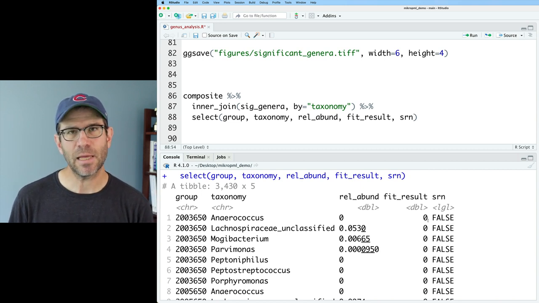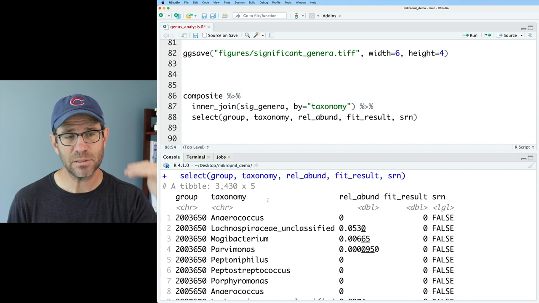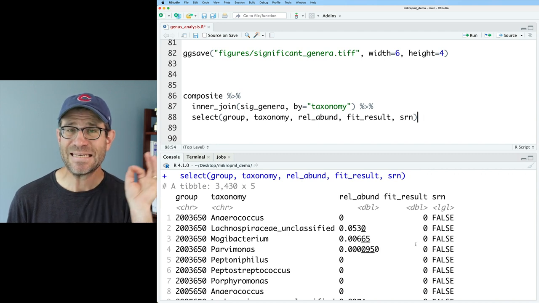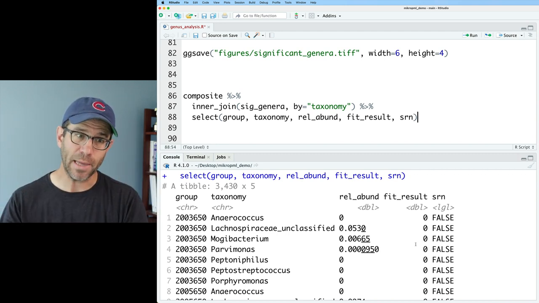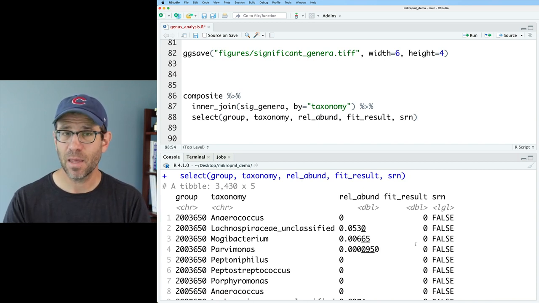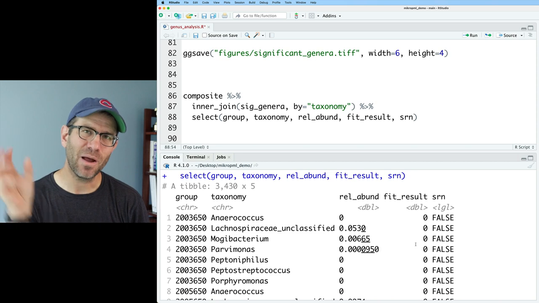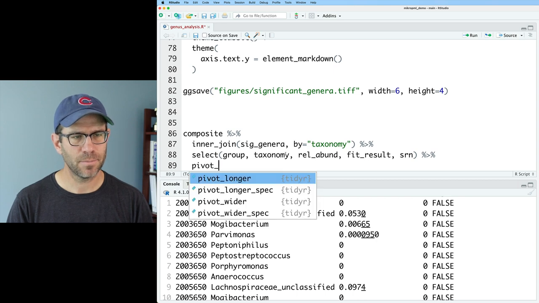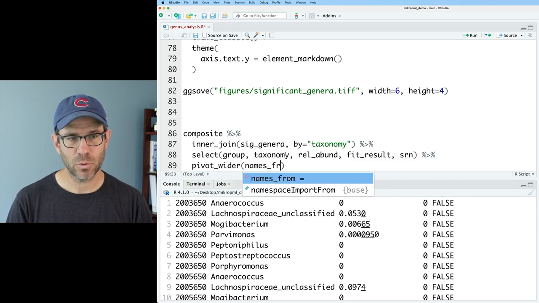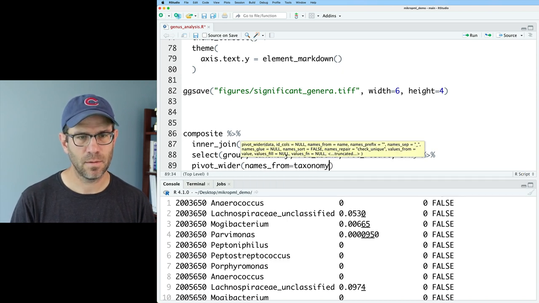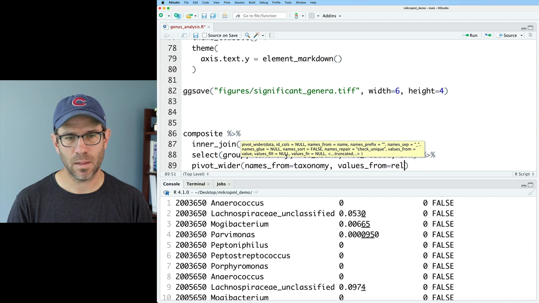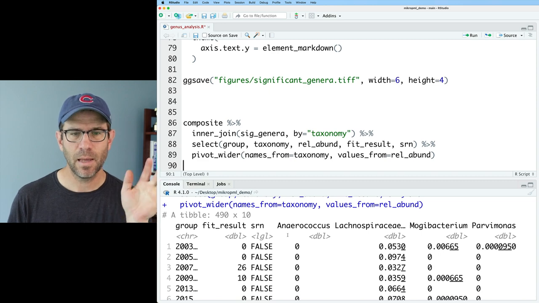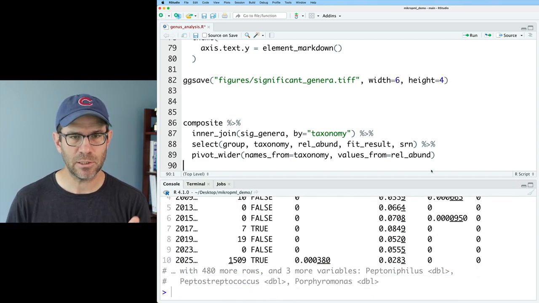What I'd like to do is ultimately have a column for the metric, being fit result or the taxonomy, and then a column for the score, which would either be the relative abundance or the fit result value. To get there, I need to pivot wider to get each taxa to be its own column, and then I need to pivot longer again to get relative abundance to be an eighth biomarker in this analysis. So we'll do pivot_wider, and we'll do names_from equals taxonomy, and then values_from equals rel_abund. And so now what we see is that we've got group, fit result, SRN, and then our seven different taxa, so that's in good shape.